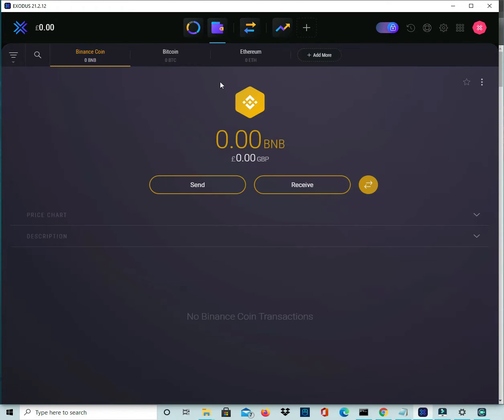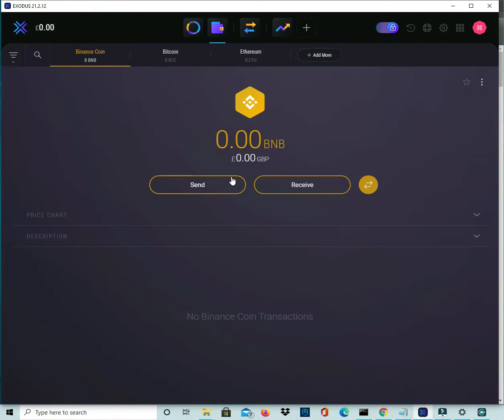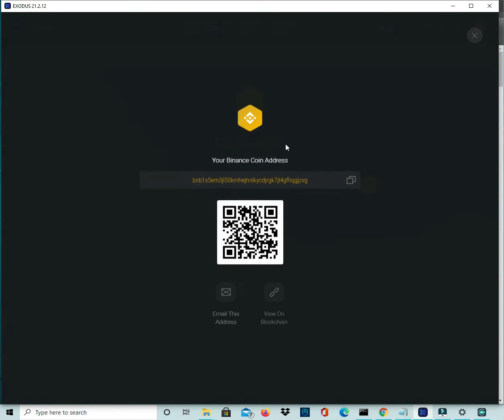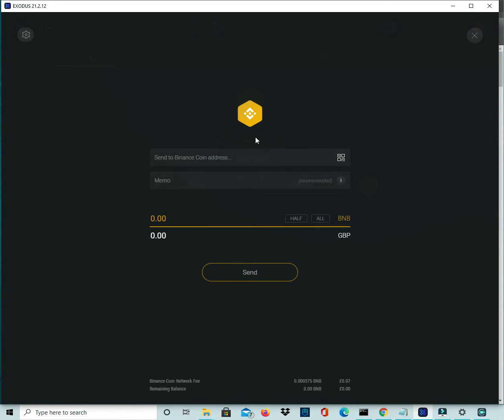Click over here to wallet. Here's Litecoin, and over here, if you click receive, here's your coin address. And if you click send, here you can send your coin to other coin wallet addresses.